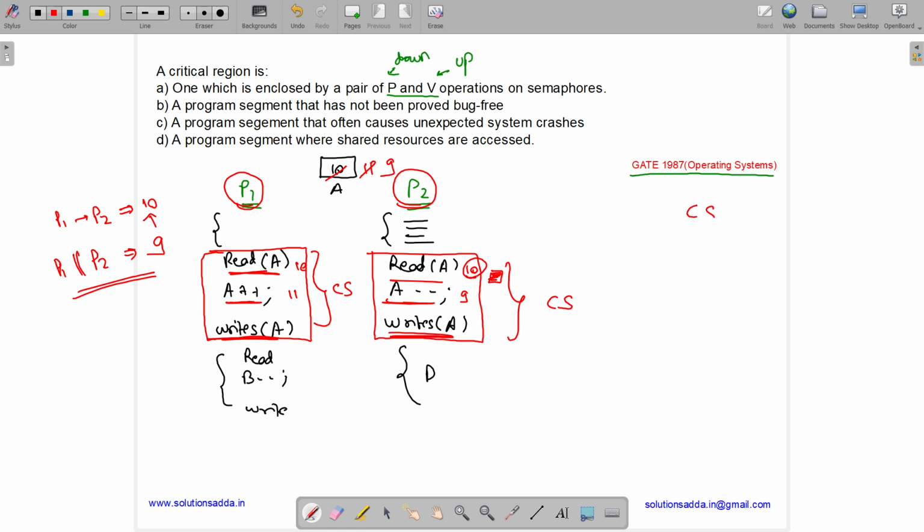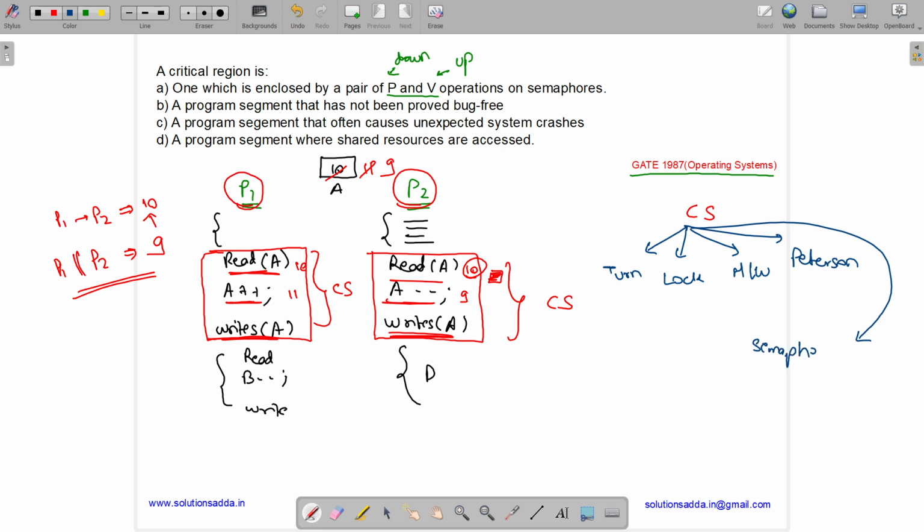So how can we make sure that this inconsistency does not occur? There are various solutions to this. The first one is the turn variable solution, another one is the lock variable solution. There are certain hardware solutions based on interrupts. There is Peterson's solution, and there is the most famous solution called the semaphore solution. In the semaphore solution, we are using P and V operations. Before entering the critical section we do the P operation, and after exiting we do the V operation.